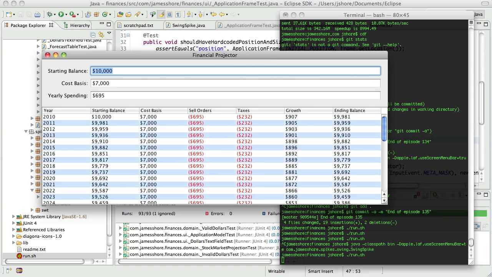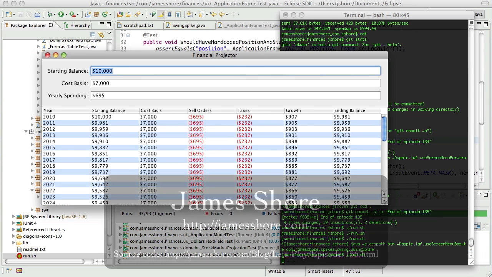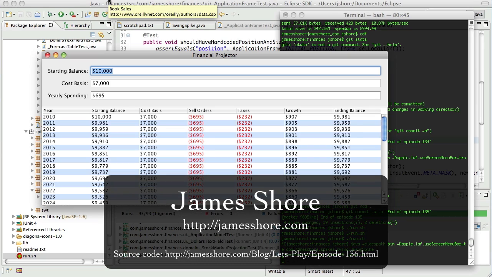That means that what's next is we've got to tie an action to it. So cool, that's what we're going to do next.